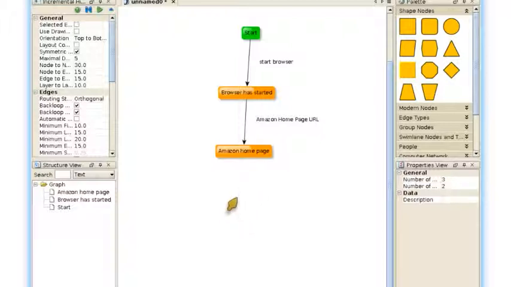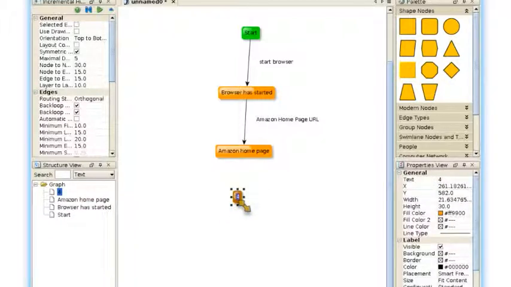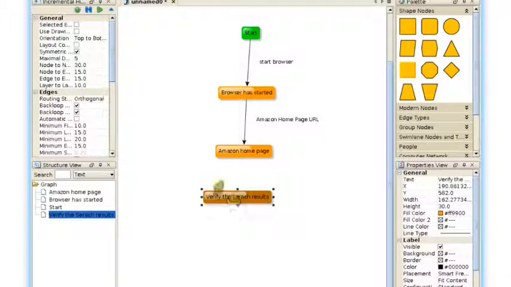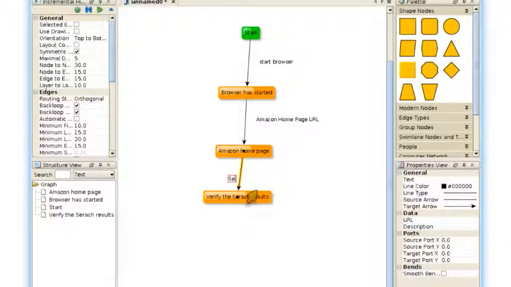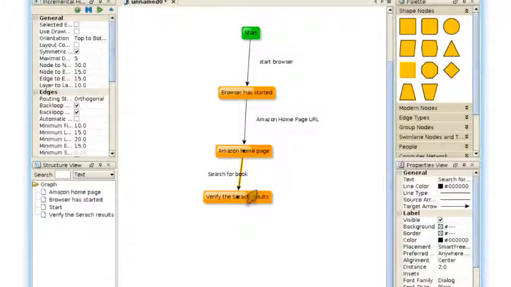So I'll start with the expected outcome first, and I'll type: verify the search result. Results. There we go. And here's the edge: search for book.